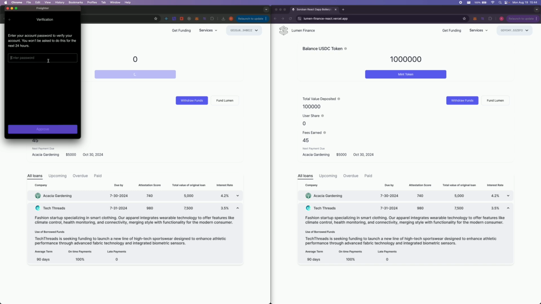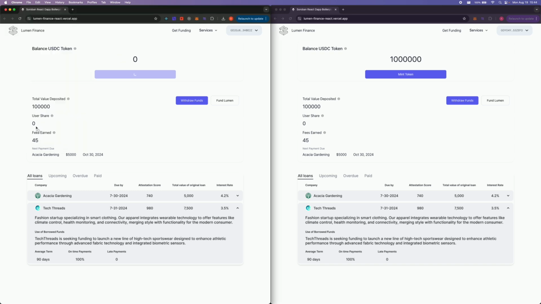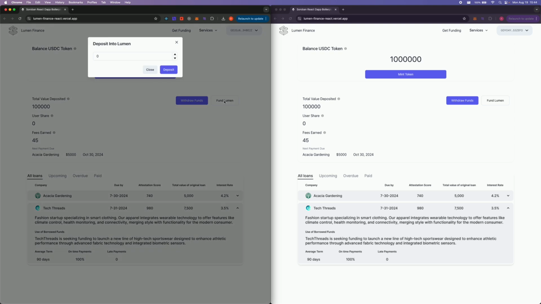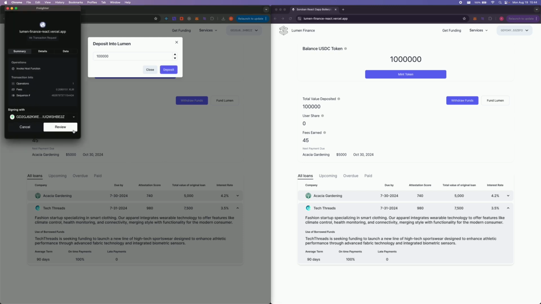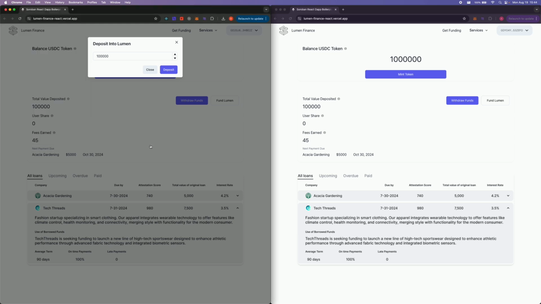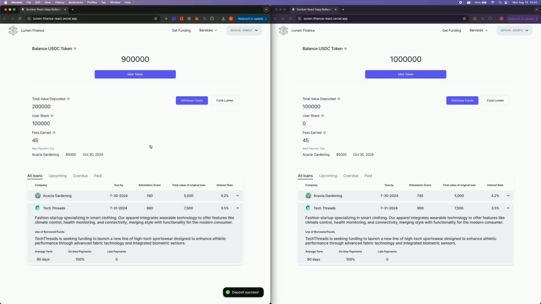Let me just sign. I've made the minting process fairly straightforward. You just mint 1,000,000 of those tokens. So I can choose to fund Lumen with those tokens as well. Maybe I'll just put in 100,000. And you can see that the total value deposited has increased.